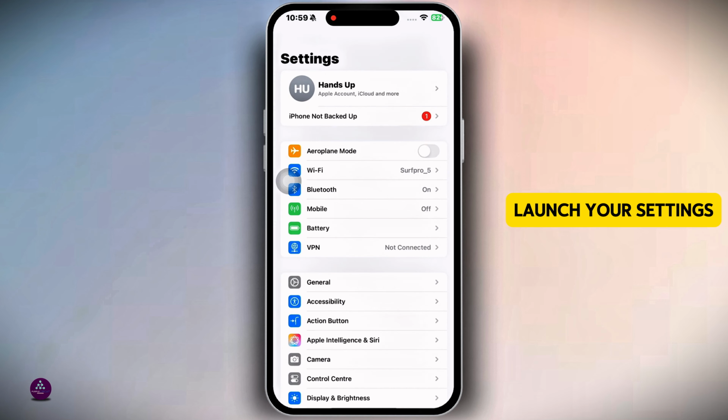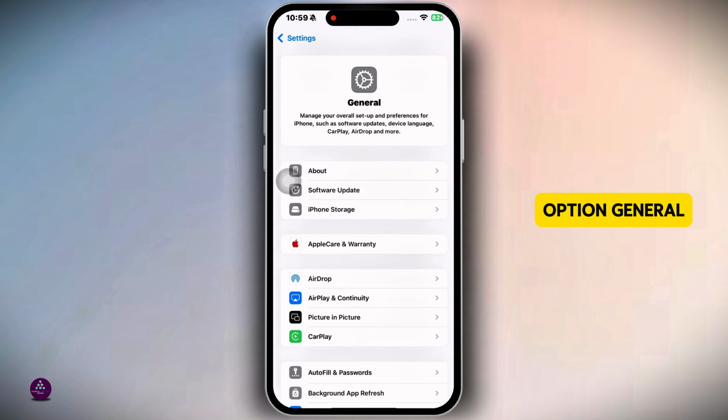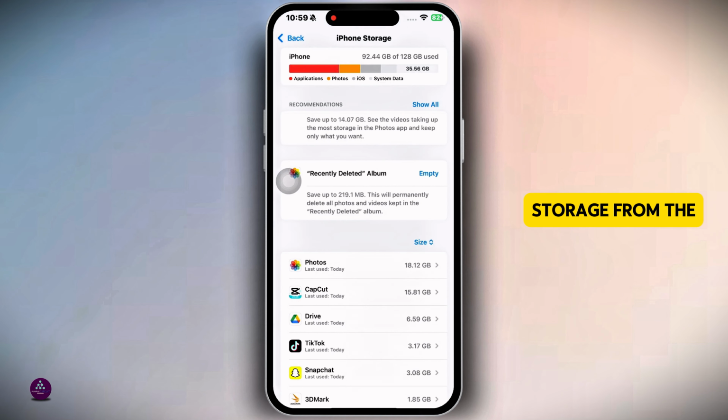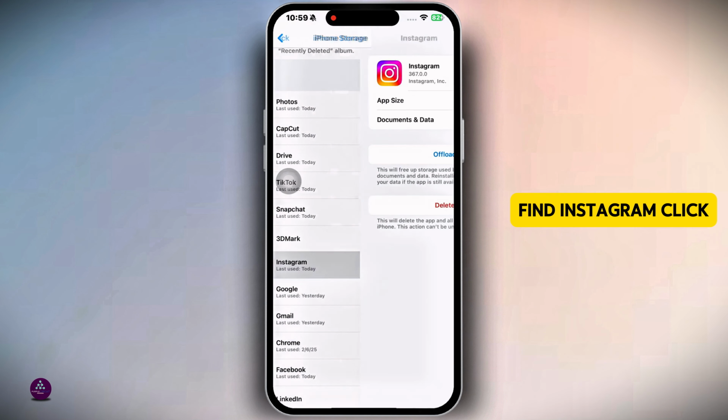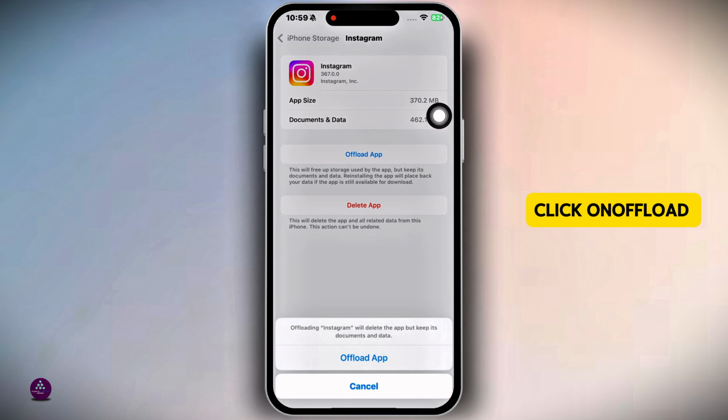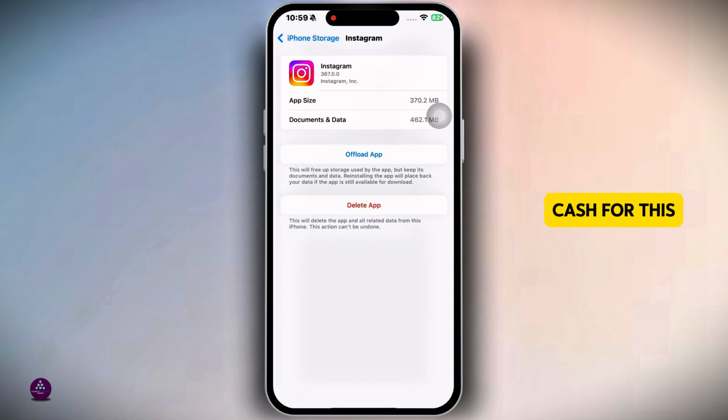To do that, launch your settings, navigate to the option General, click on iPhone Storage. From the list of the apps, find Instagram. Click on Offload app, then click on Reinstall app. This will clear cache for this app.